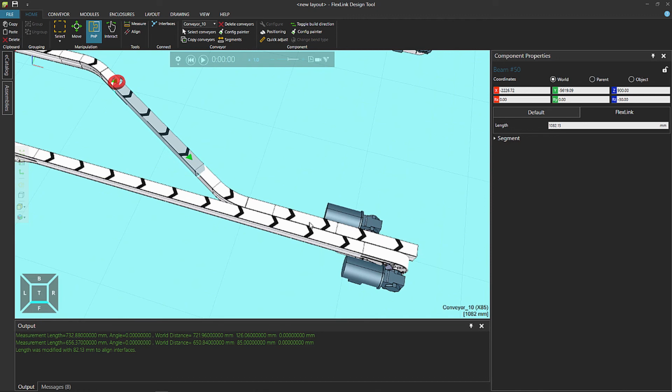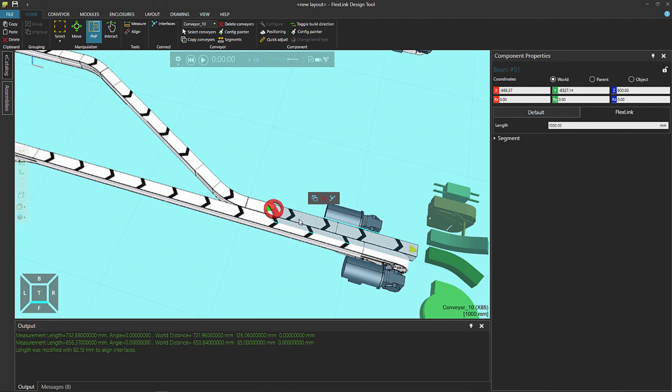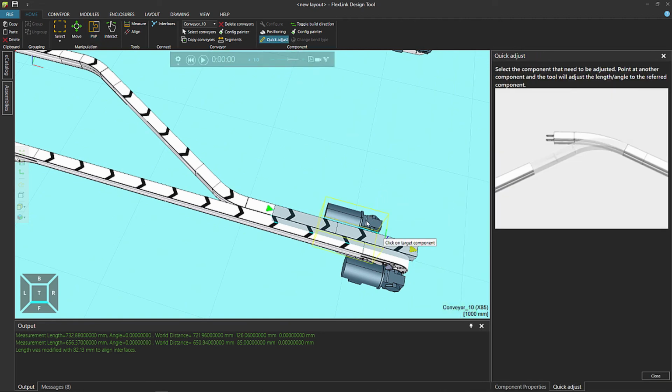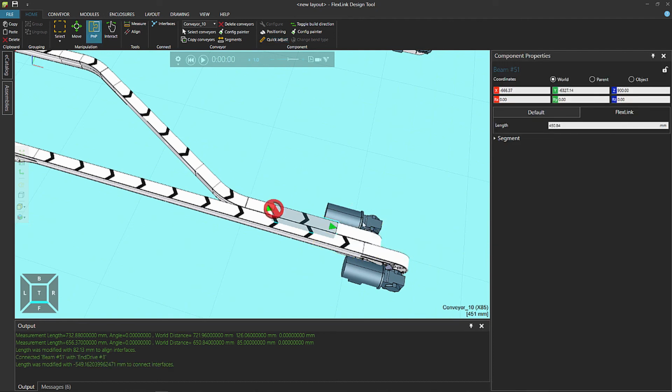Now we will do the same with this beam, adjusting the length to match the end drive. The beam has now been shortened and connected to the end drive.